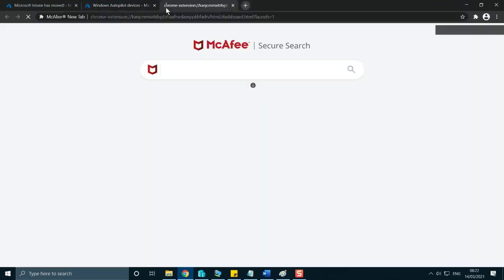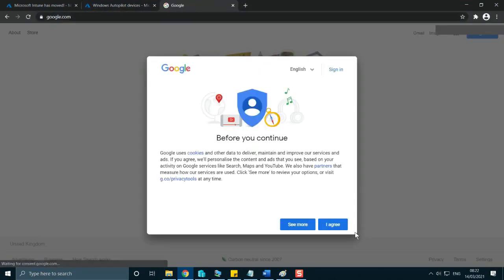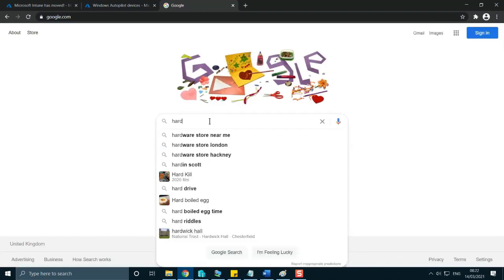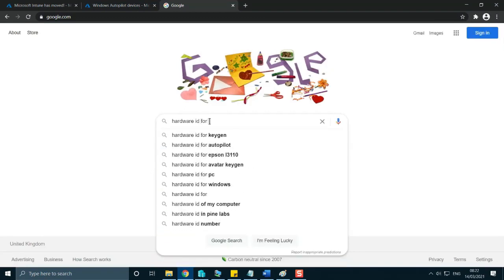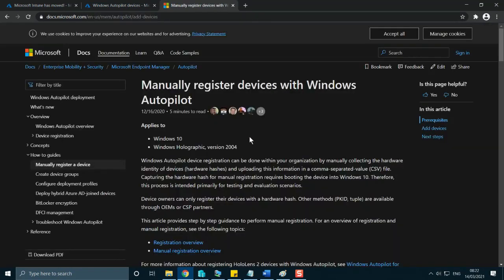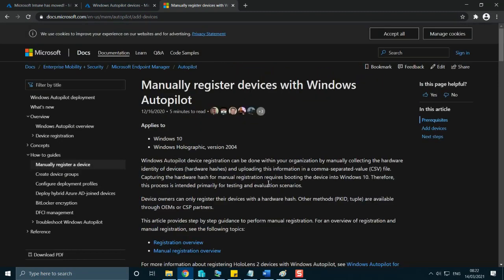Yeah, so all you have to do is just open google.com and Google search "hardware ID for Azure Intune", and there you are. This first option, manually register devices, you just click on that, and I'm doing exactly this lab. I'm following it. So once you come in here, I would put this link in the description of the video anyway in my YouTube, but this is how you get to this page.